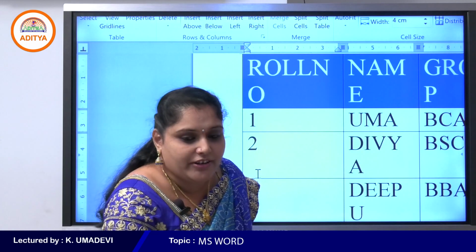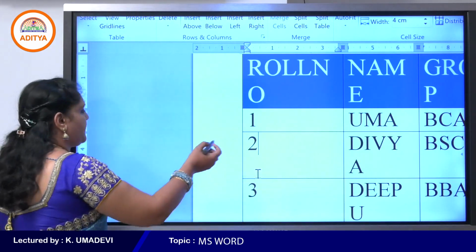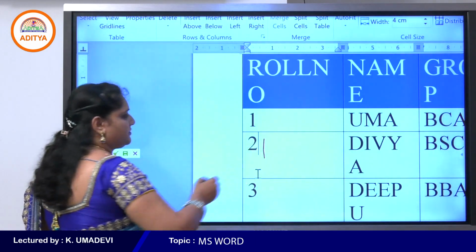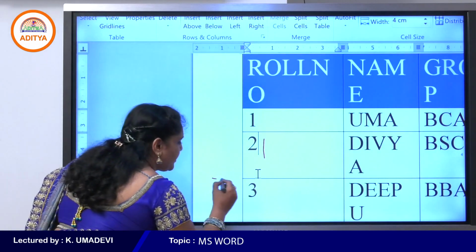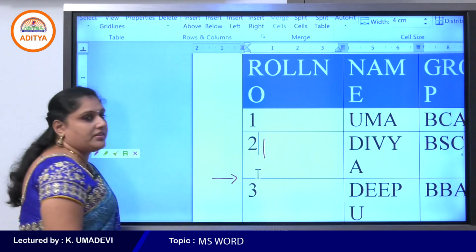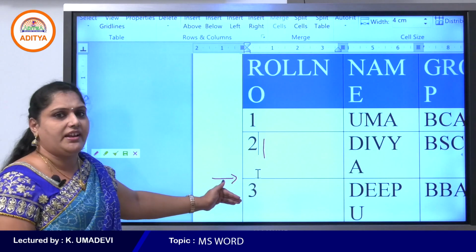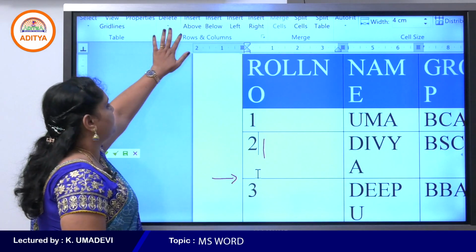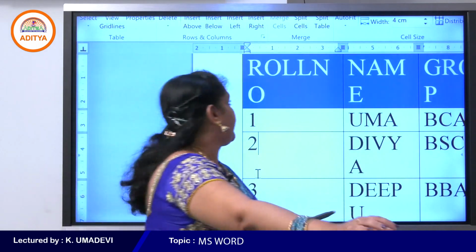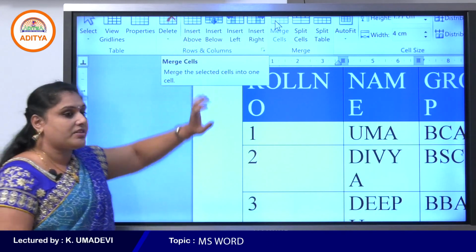Under the layout tab, click on... see, now my cursor position is in the roll number 2 row, am I right? So now I want to insert a new row in between 2 and 3. Based on my cursor position, here I would like to insert the new row below that row. Am I right? Yes. Now click on insert below. Just observe the screen, students.